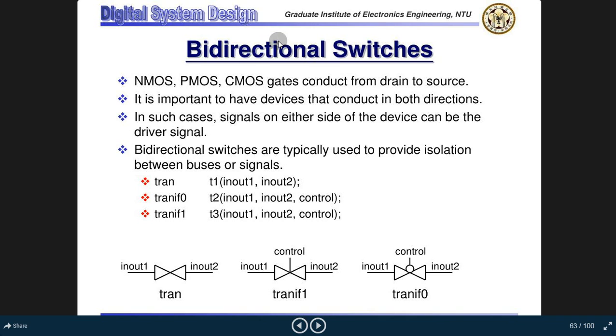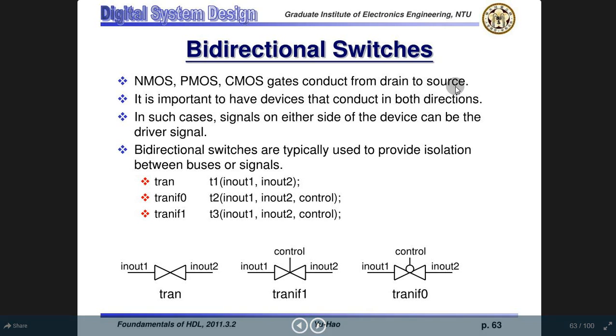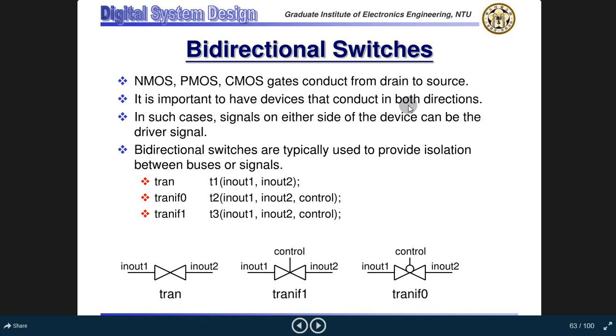Okay, so the next one is a bidirectional switch. The NMOS, PMOS, CMOS gates conduct from drain to source, as we have already known that, depending upon the gate control, the path will be created, and depending upon the path the data will be propagated. So now it is important to have devices that conduct in both directions. That's a very important point. In such cases, signals on either side of the device can be the driver signal. Bidirectional switches are typically used to provide isolation between buses or signals.